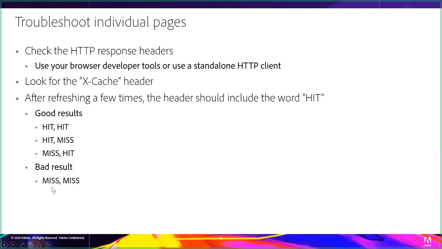And then if it says miss, that means that it probably can't cache the page, especially if you refreshed a few times, because that would indicate that the request is coming straight from the origin server.